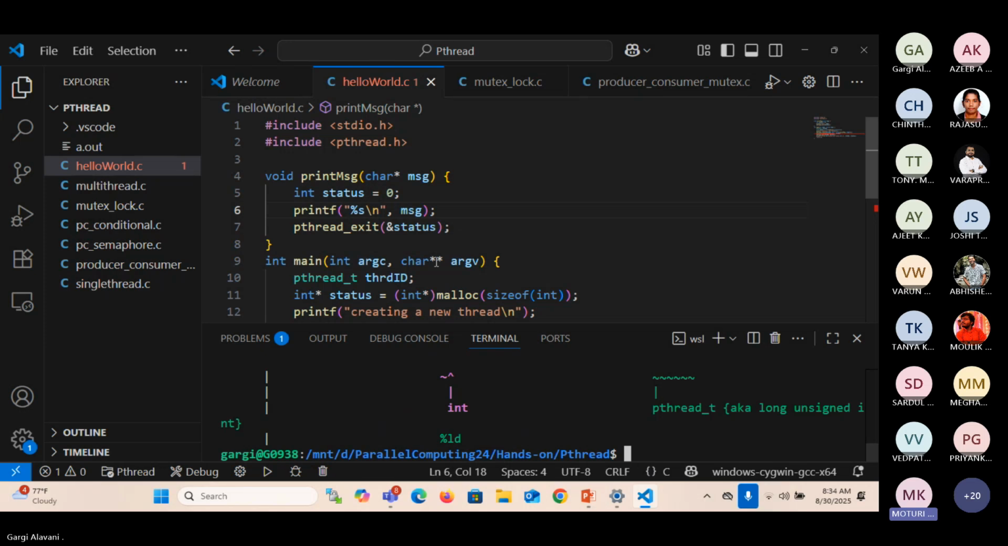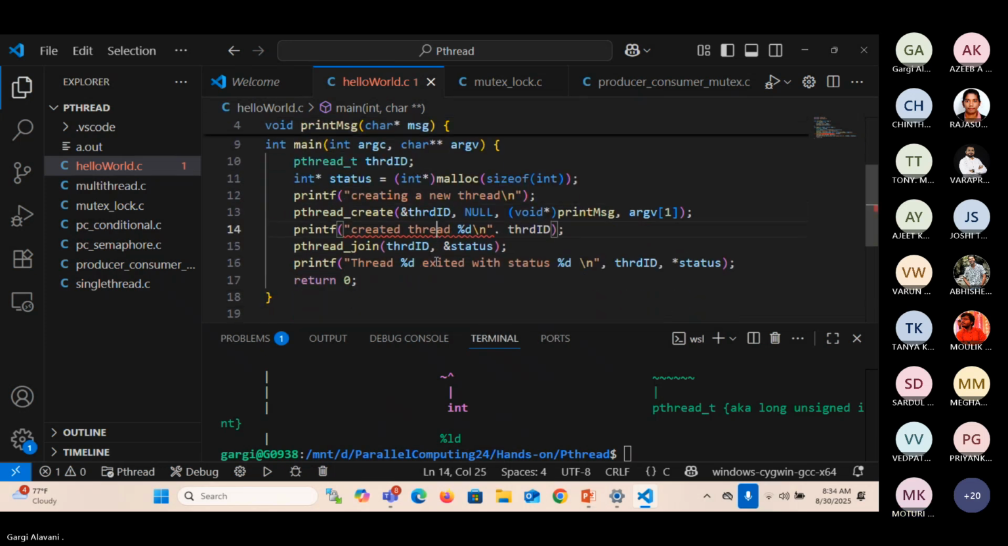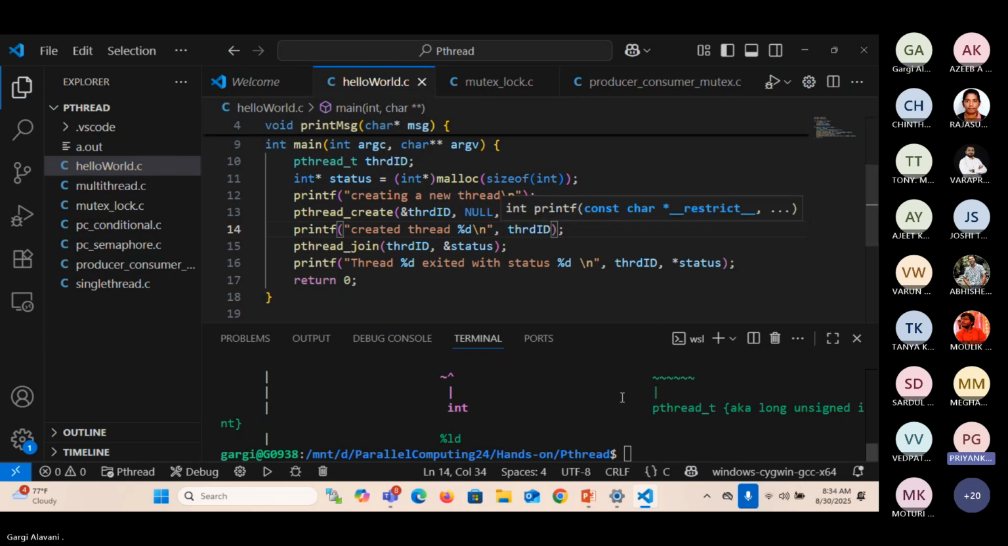In the 14th line, you need to give a comma instead of a list. After the double quotes, you need to put a comma. Yeah.